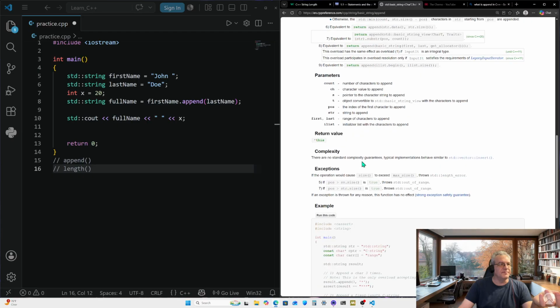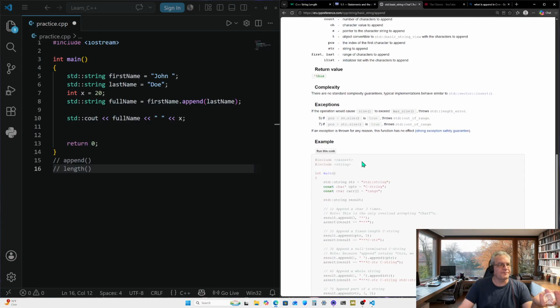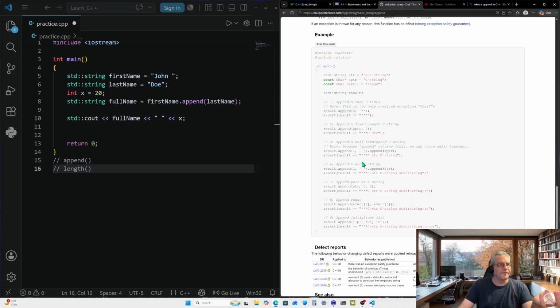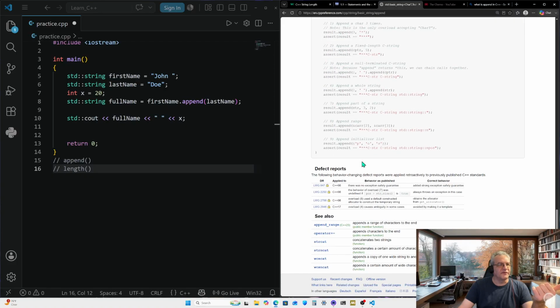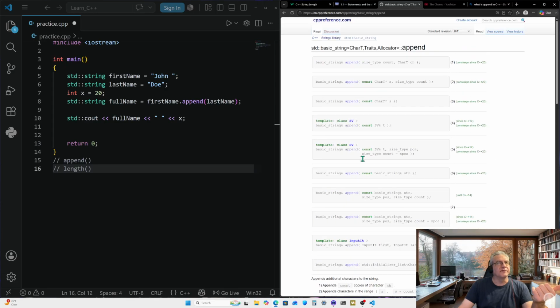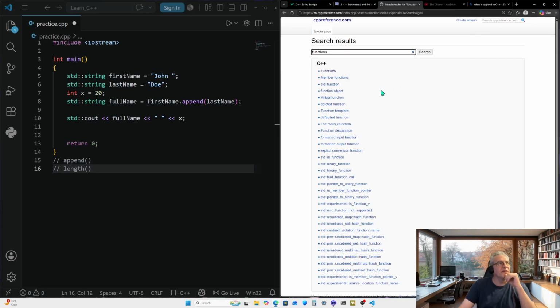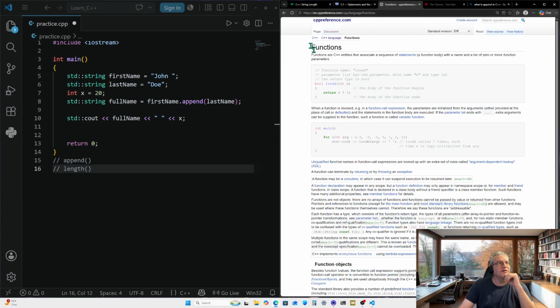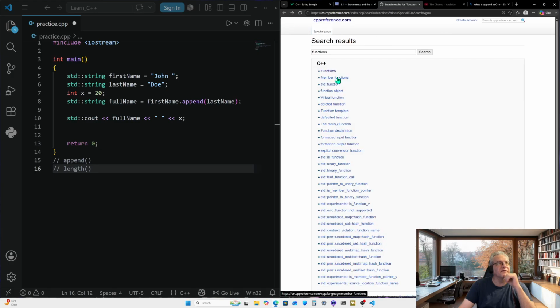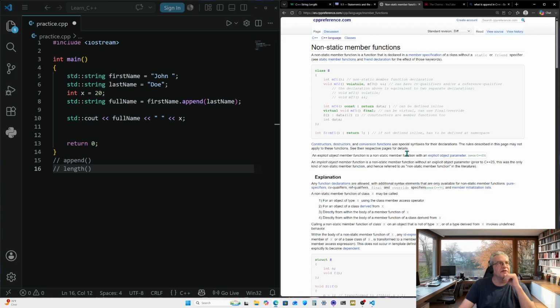What about, what if we search for a list of predefined functions? Functions. C++ function, member function. And it just goes there, which we've already looked at, and this doesn't seem to have the information we're looking for. Member function, non-static member function.